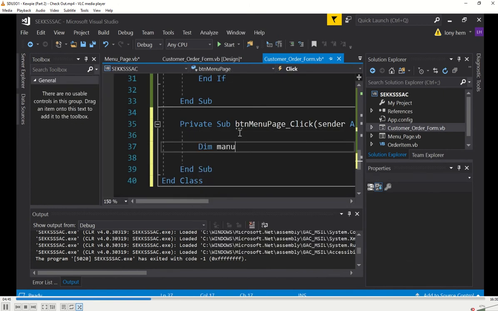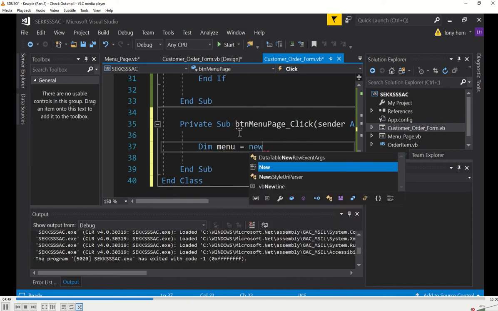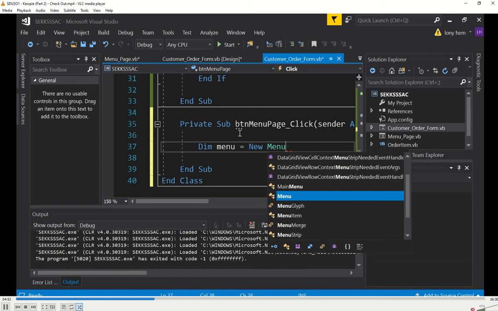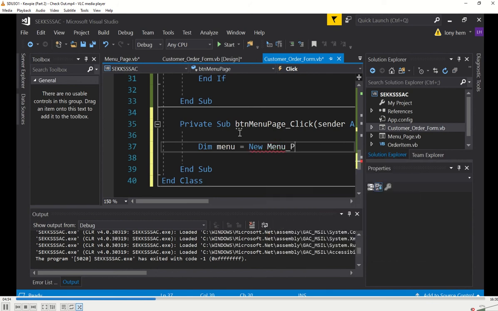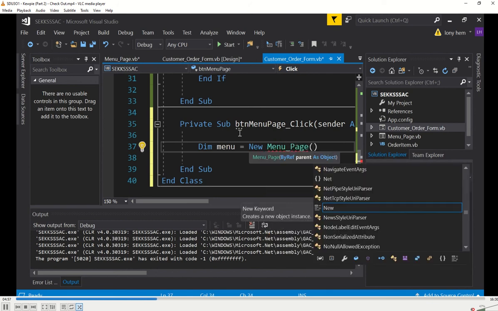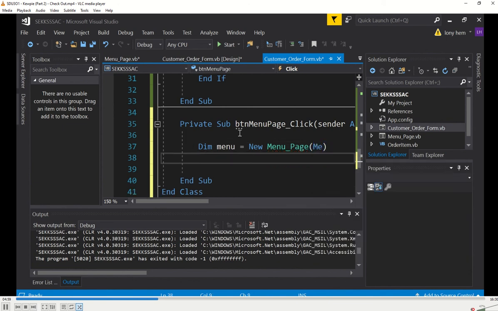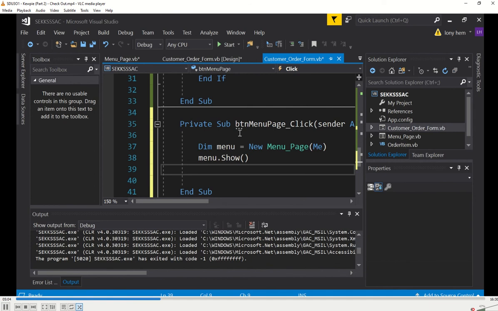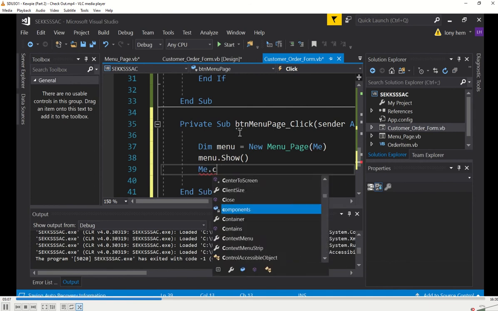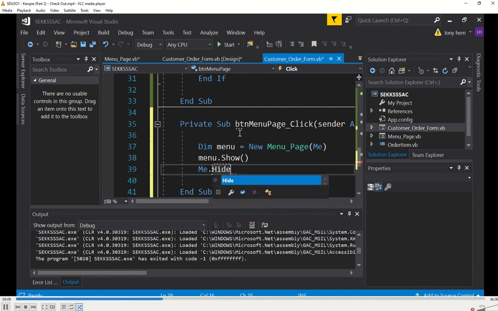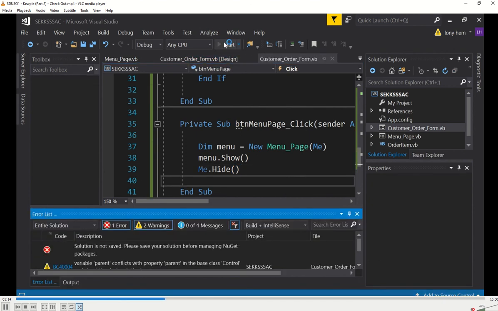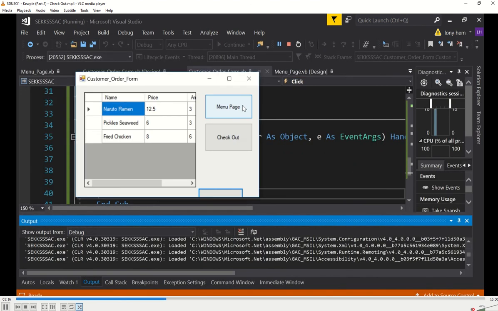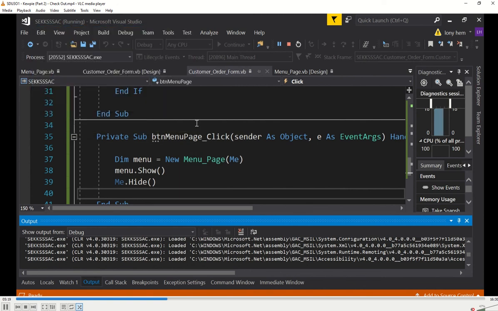If you're stuck on how to do this, I have a video called Multi-Forms in the introductory to visualbasics.net, where I show you how to handle multi-forms like this. Anyway, in the customer order form BTN menu page, I go dim menu equals new menu, and then I pass in the parent reference, which is the customer order form, as me. I show the menu, and then I hide the customer form, and there you go. So now the menu page is loaded.